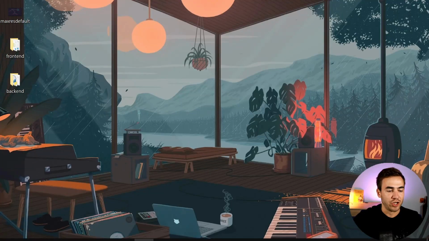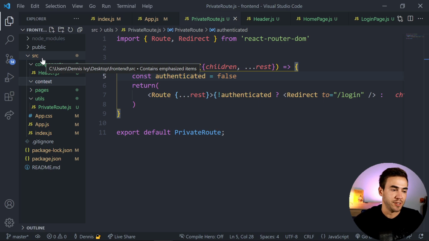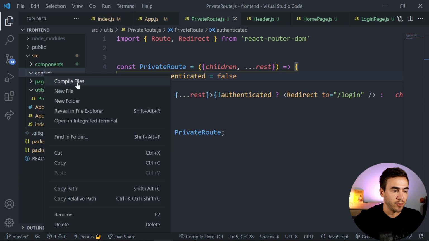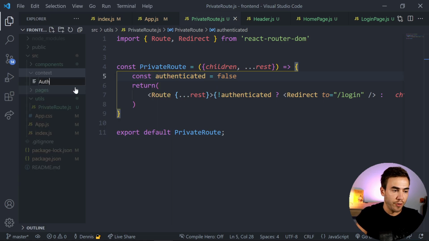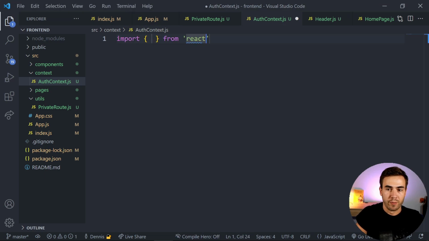So context is actually very simple to get started with. So we're going to go ahead and build this in, and we can create different types of contexts. These are like different stores. So we created a folder for context, and in this case, we're going to create a context called AuthContext. So we'll do AuthContext.js. So this is going to be our context right here, and we want to run some imports. So we're going to go ahead and import from React here.